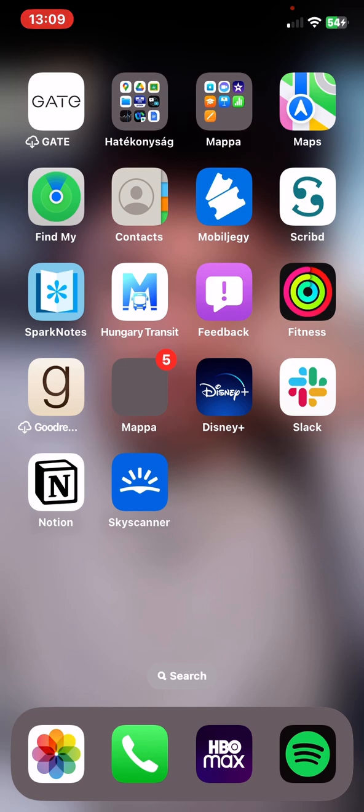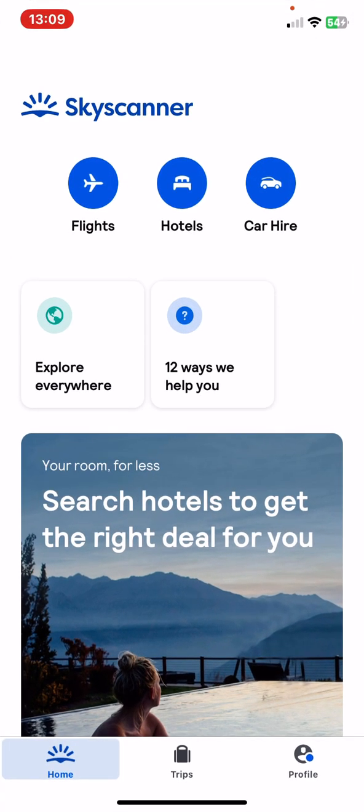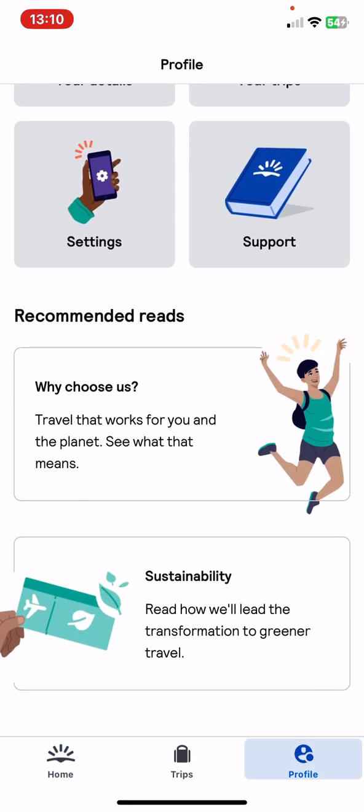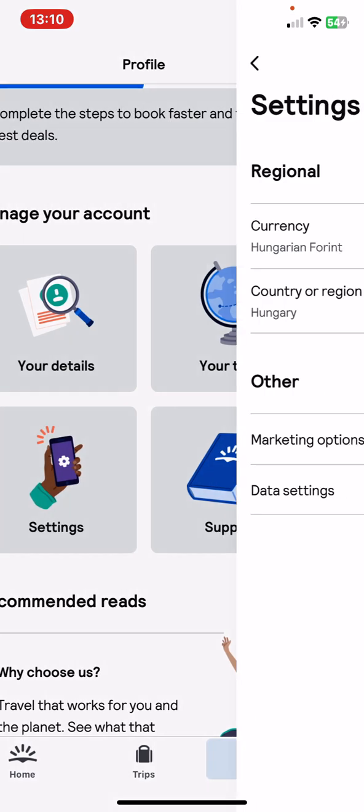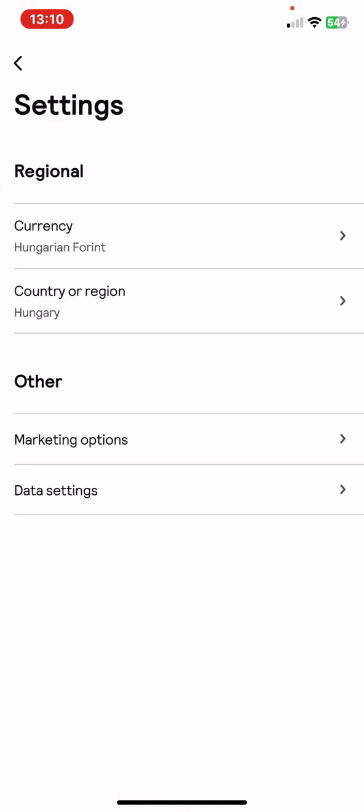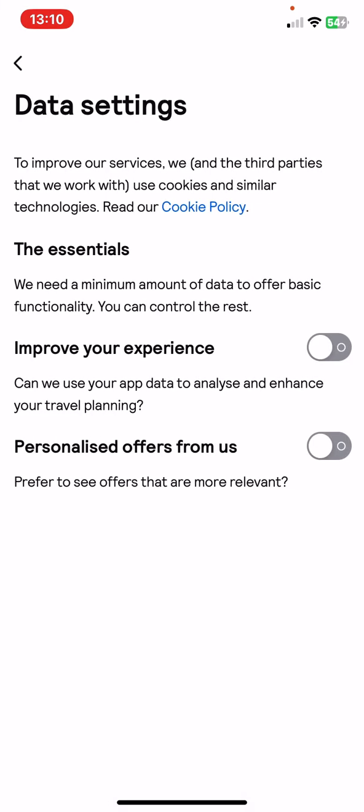Let's jump into it. First of all, open the application on your phone. And then click on the profile button at the bottom of the page on the right. And then at the manage your account section, click on the settings button. And at the other section, click on the data settings button.